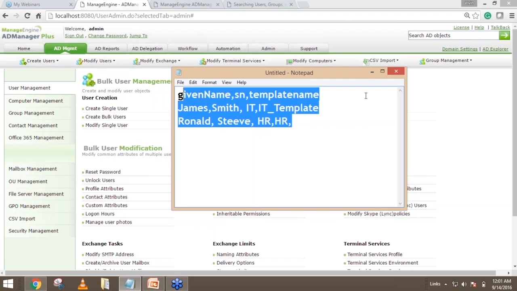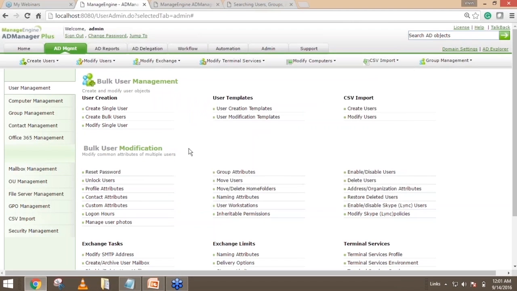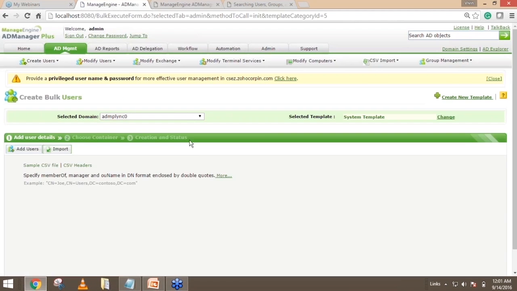Now, after creating a very simple CSV file, all you need to do is go to create users in bulk. You have the second link right here, and then you import the CSV file that you have created. If you have multiple templates within the CSV file, all you need to do is hit OK, and the accounts will be created in Active Directory.